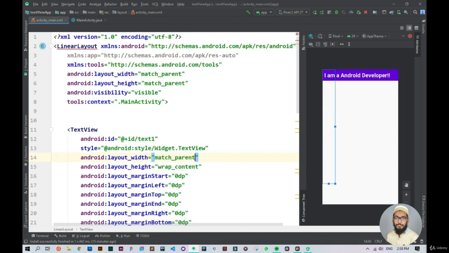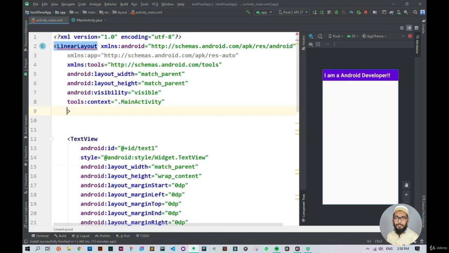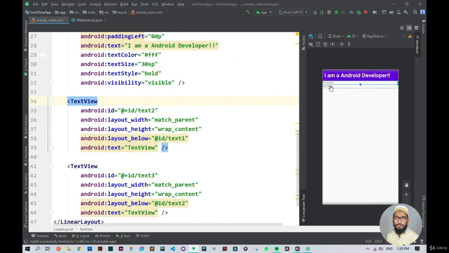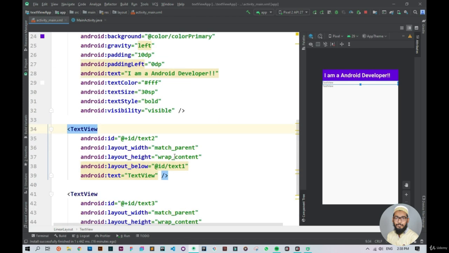Let's change this again to match parent, and now let's add the attribute orientation and change it to vertical instead of horizontal. Now you can see that we can see the other two text views right here. Okay, so now we need to specify the weight attribute to this text view 1.